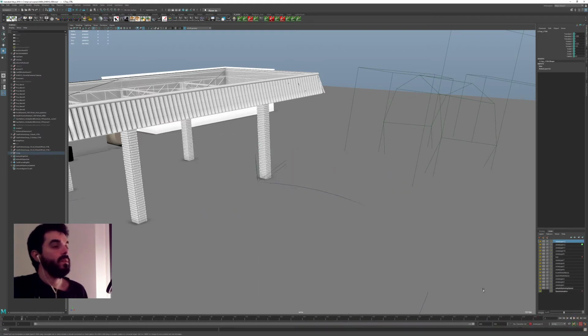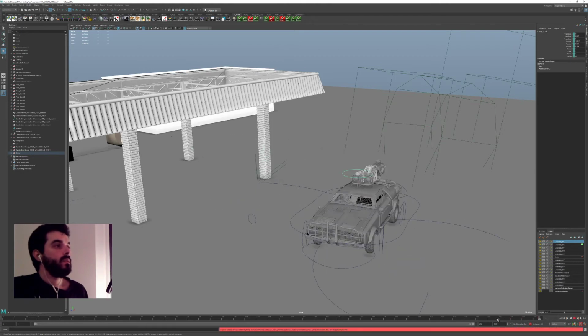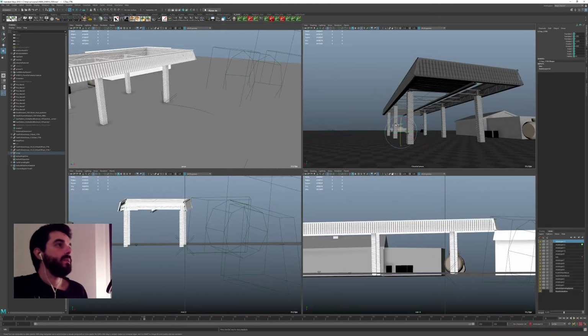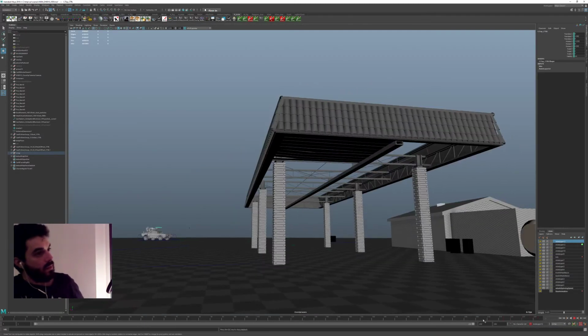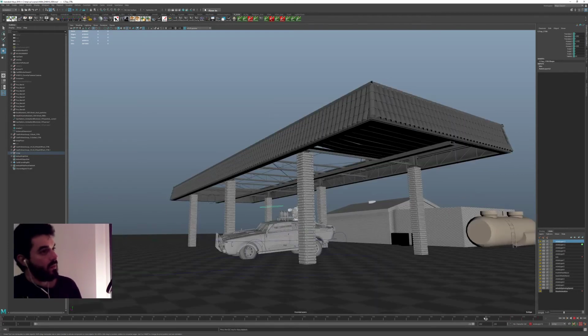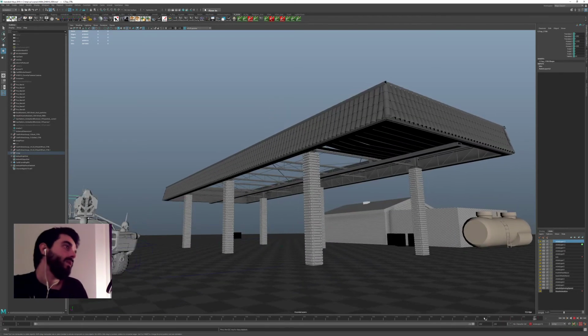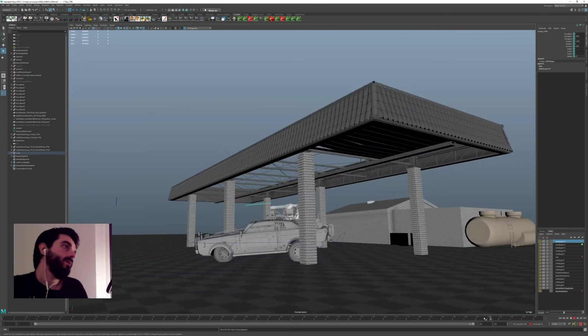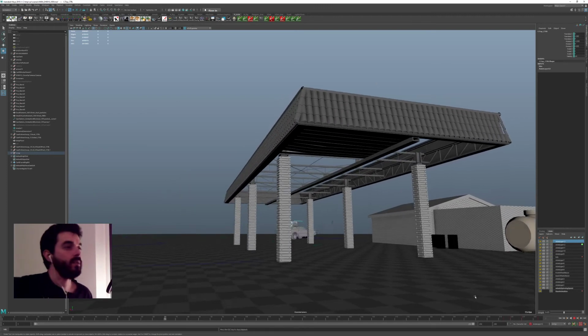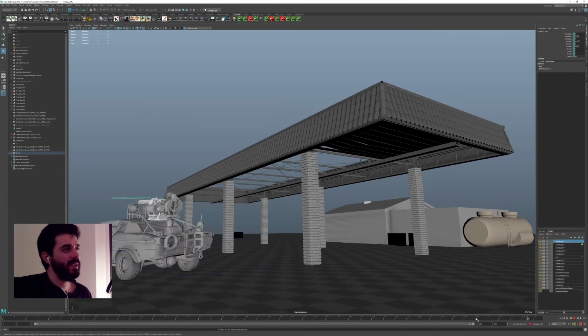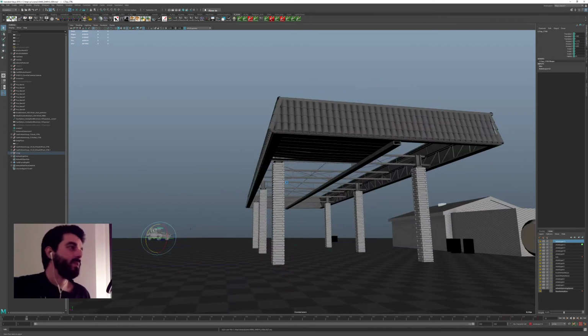There you go. Let's have a look at it from the shot camera. Yeah, I think it's a bit more organic now. It's not great yet, but it kind of works already. So I'm going to call this a day. I'm going to save this scene and do one last playblast.